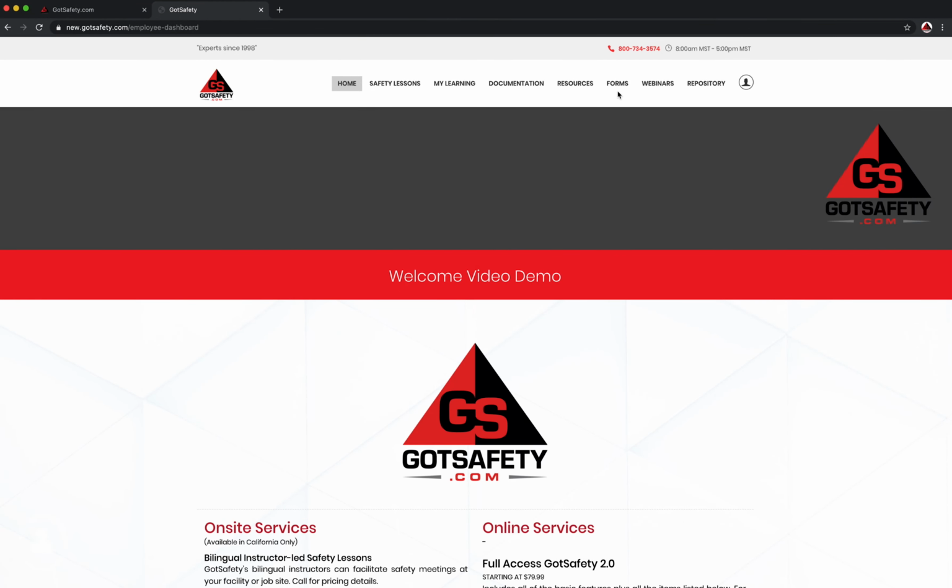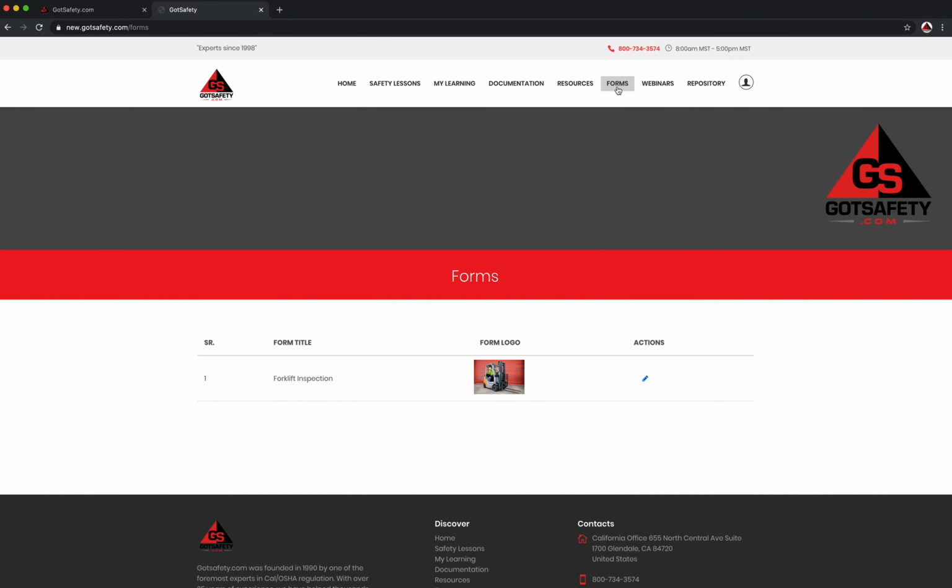After logging in, click on Forms. These forms are custom to your company. They can be accessed, filled out, and submitted electronically. This alleviates the worry of retaining the paper form and getting it back to the office in one piece.